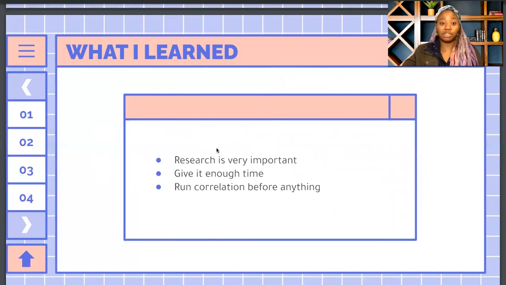So first of all, research is very important. There is a lot of technical health material in this that I didn't know about before, so I had to research a lot of it. And that's very important for understanding what the data entails. If you see a pattern, if you see something going on, you can understand, oh, this is why it's happening, or this is what that means.